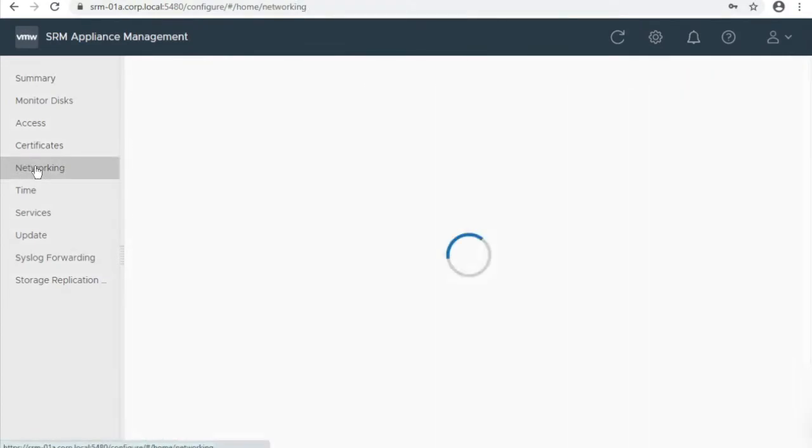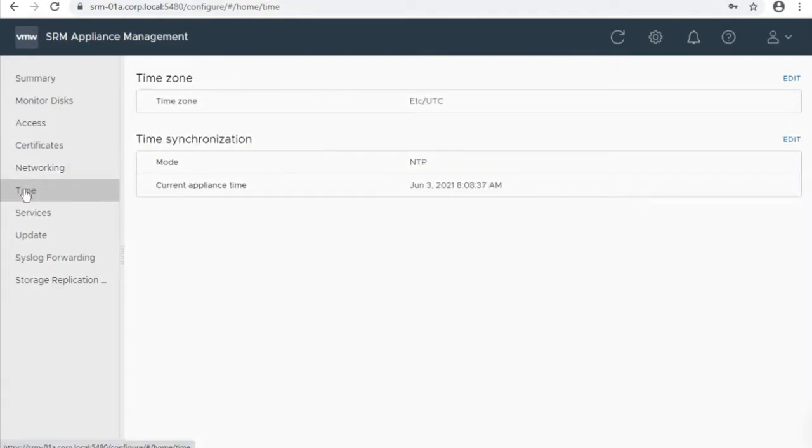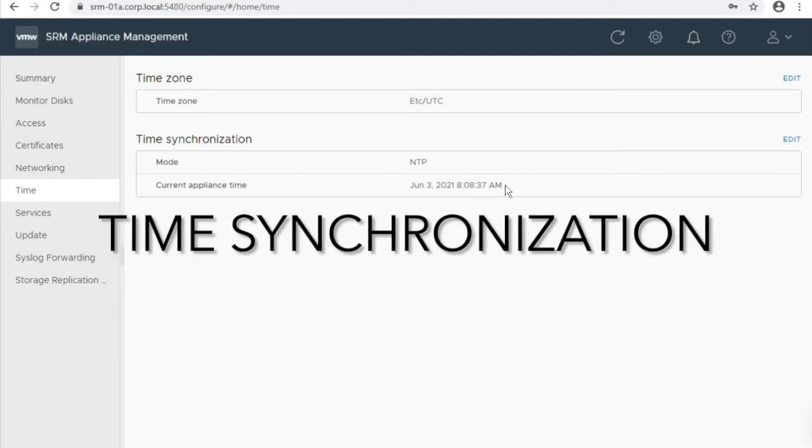The next one is networking. Here we can see the host name, the DNS server IP address. Below you can see the Ethernet adapter status, MAC address, IPv4 address, which is static mode, IPv4 default gateway. The next one is time. Here we can modify or configure the time zone here, and also the current appliance time will be reflecting here.